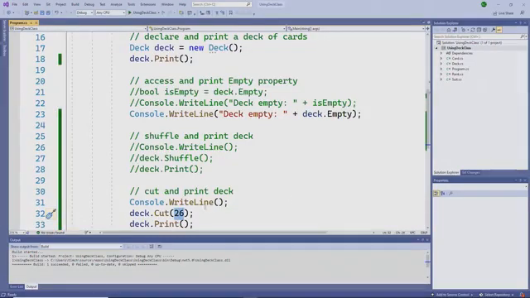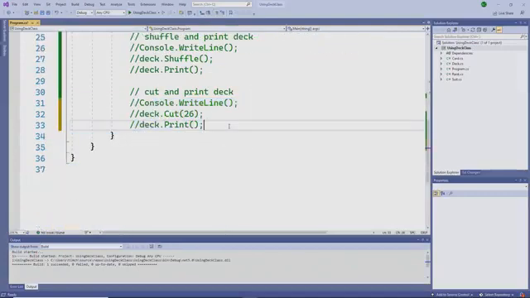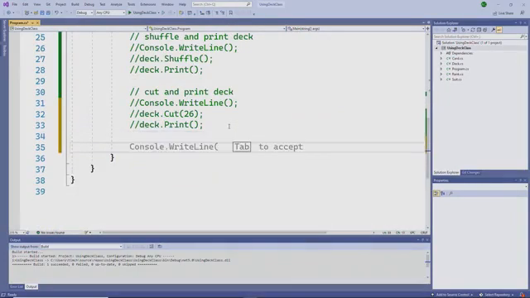The last method we want, and I'll comment this out also, is let's take and print the top card from the deck.